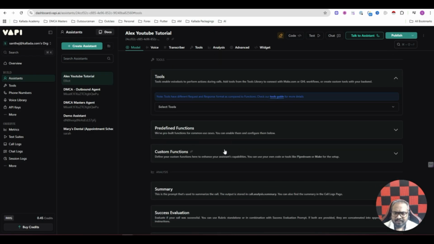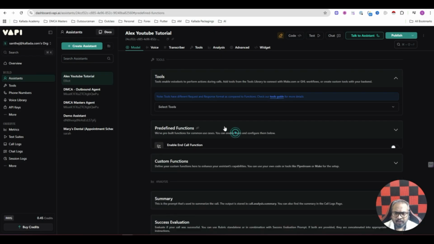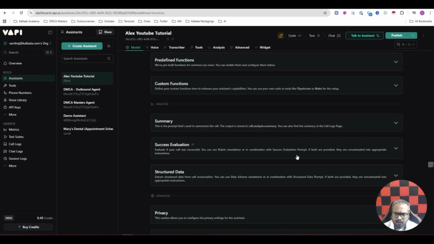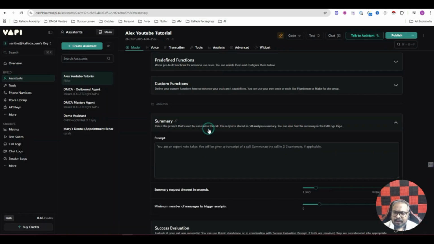Now, predefined functions, you don't really have to play with any of this. You can leave all these things. And summary, success evaluation, and structured data, again, you don't have to touch all these things. By default, whatever is there in the settings is actually good. Summary basically means after each call, VAPI will be giving you a summary of that call. So to generate that summary, what should be the prompt used? By default, this is the prompt, but it can be made into anything else. So if you want to give a specific prompt, you can give that. In my case, I am personally using Claude and I am creating summaries outside of VAPI.